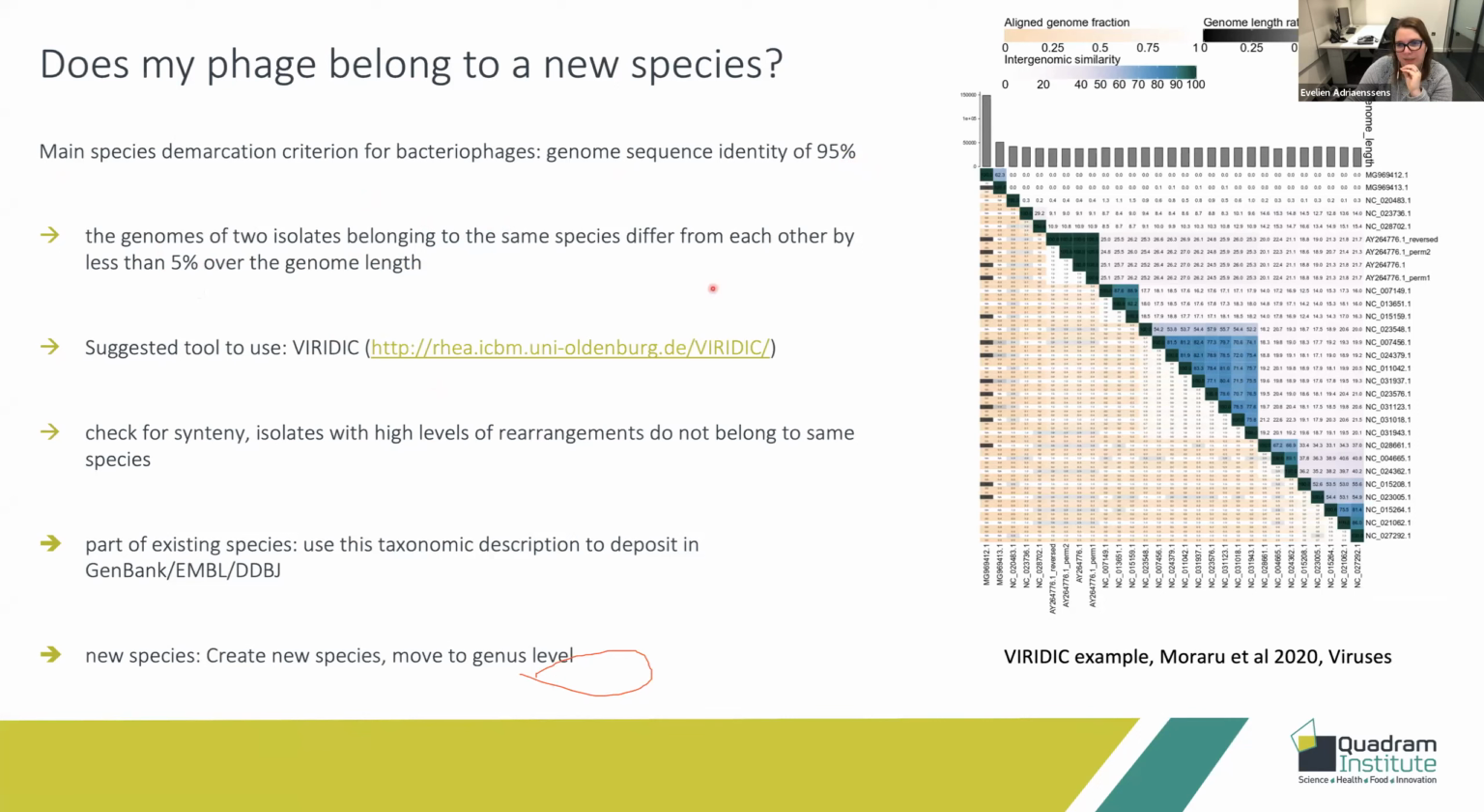And one of the tools that is very easy to use for this is called VIRIDIC, the virus intergenomic distance calculator, where you can see the distance. For example, here everything was identical and it's 100, and it gives you 100%. You can color this with whatever thresholds you like, but the basic settings are the ones for bacteriophages, being 95% for a species. It gives you a different color. So this top half just gives you the different intergenomic distances in percentages, and the bottom left half gives you information about the aligned genome fraction and the genome length ratio.